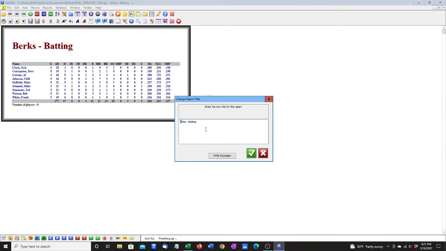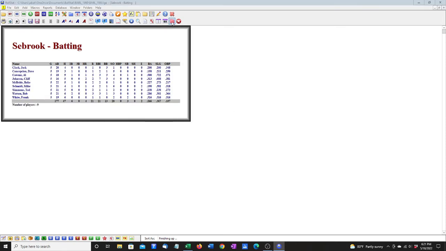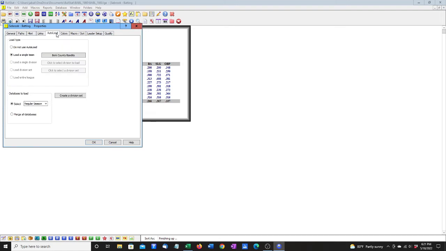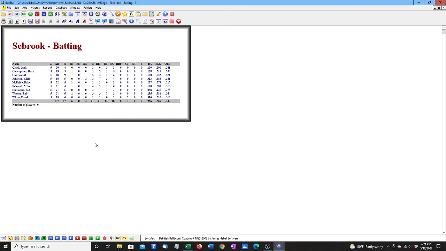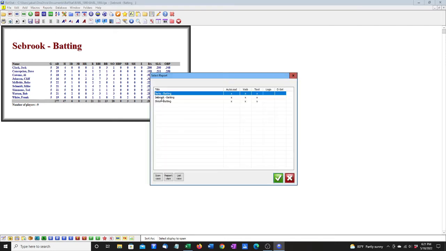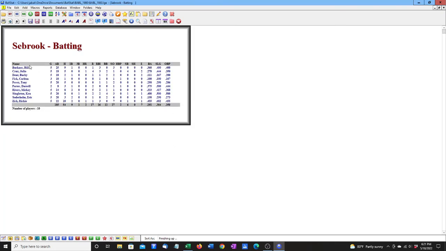We're going to change the title to my other May opponent, which was Seabrook. And before I save it, this time I'm going to remember to change the report properties. Change that to Seabrook. Click OK, OK. Save it as a new report. Click yes. And open the new report. Boom. So now we got Seabrook's players in there.